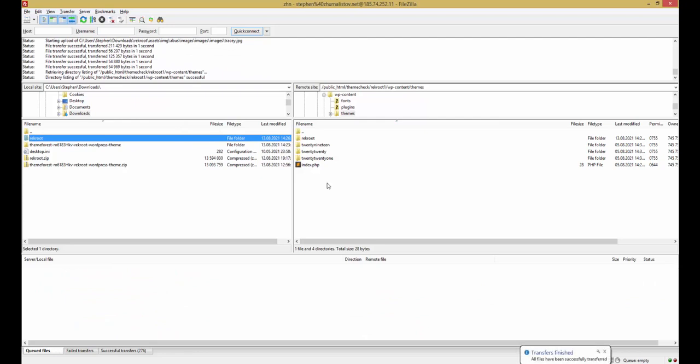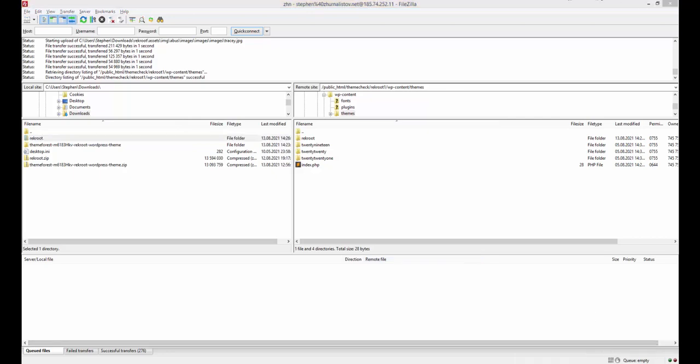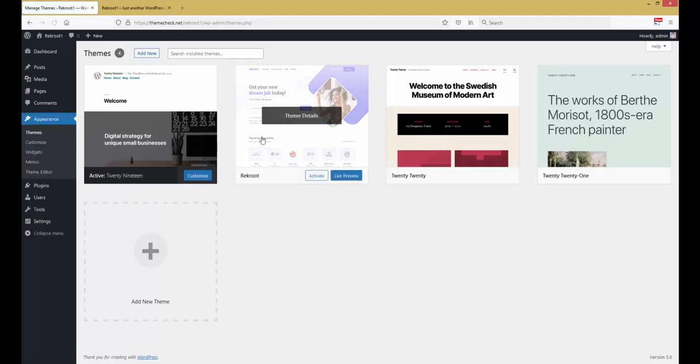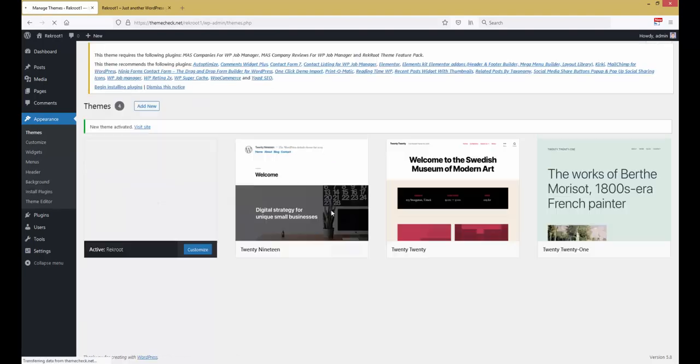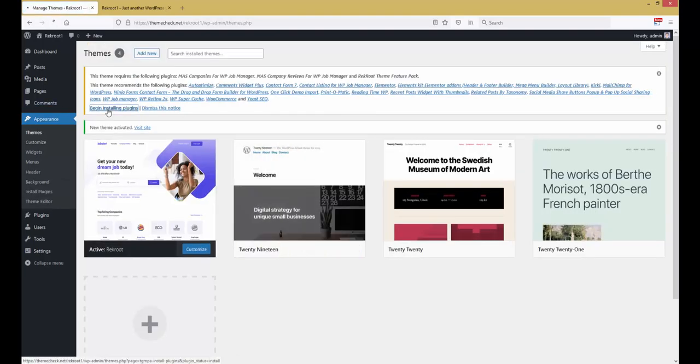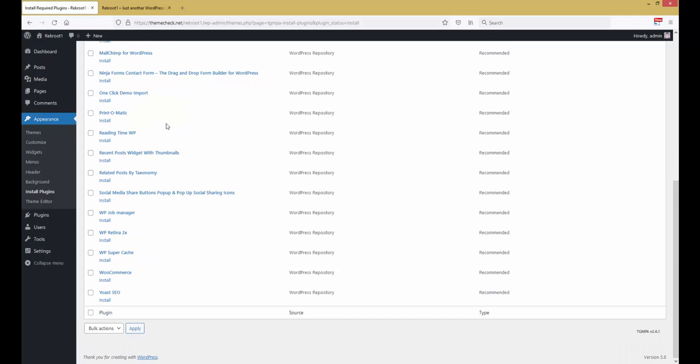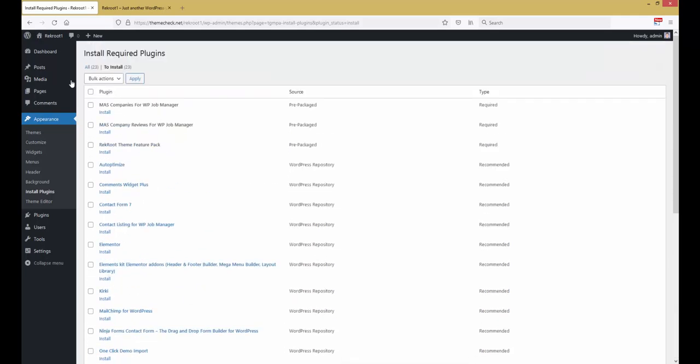Okay, so when the transfer has finished, we need to go back to our installation, go to Appearance, Themes, and here we can see the Rekroot theme already. Press Activate, and then begin installing plugins. You need to install all these plugins that are recommended. Some of them are not necessary, but many of them are. So you need to basically select all of them and press install.